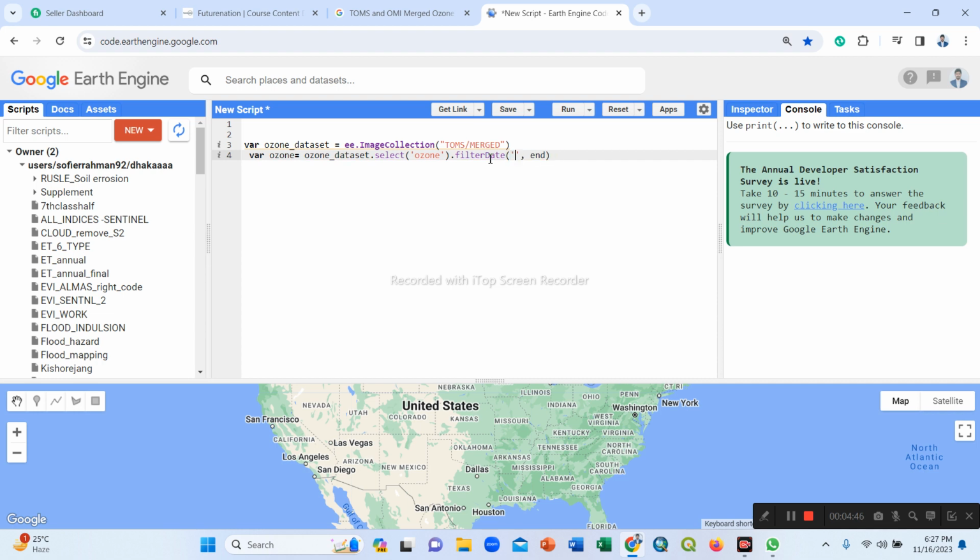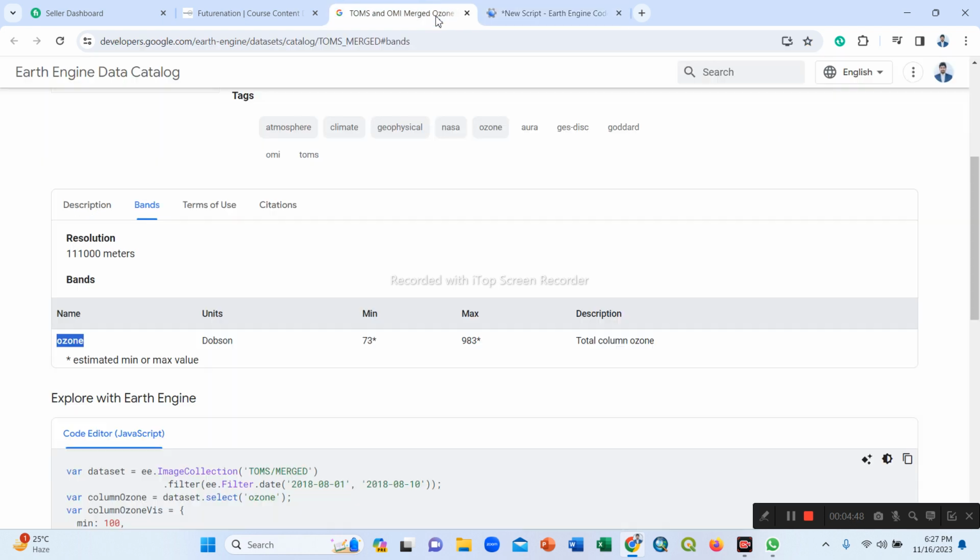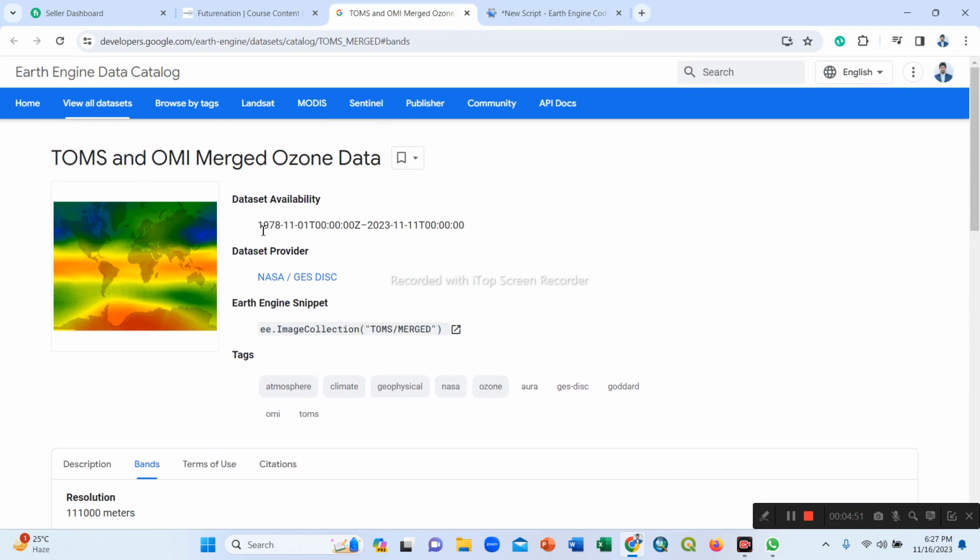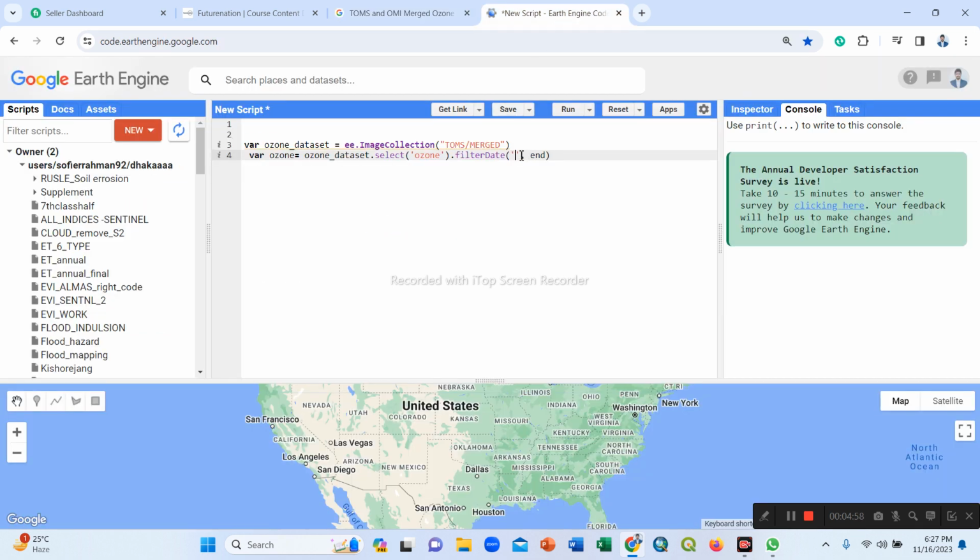For the start time, this data set is available from the year 1978 to the present time, the year 2023. So suppose randomly we select the year 2020, from 1st January 2020 to 31 December 2020. So this is our specific period.